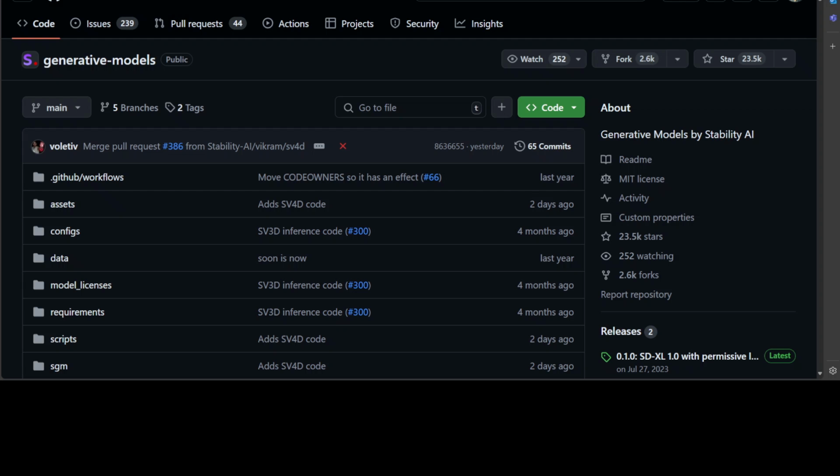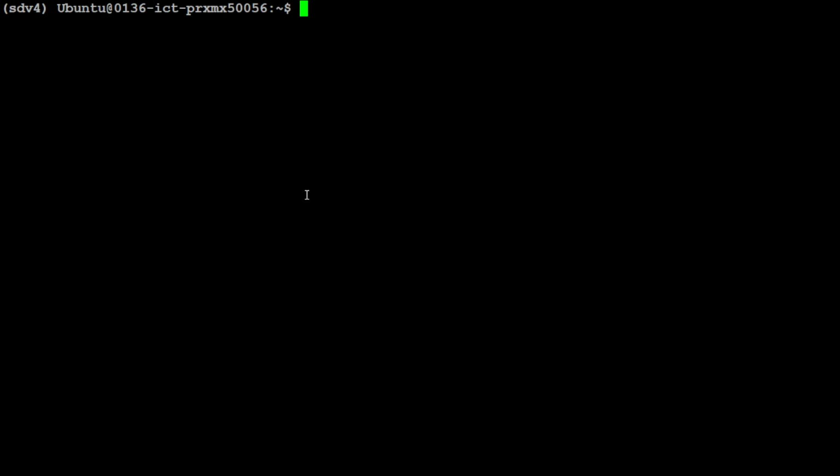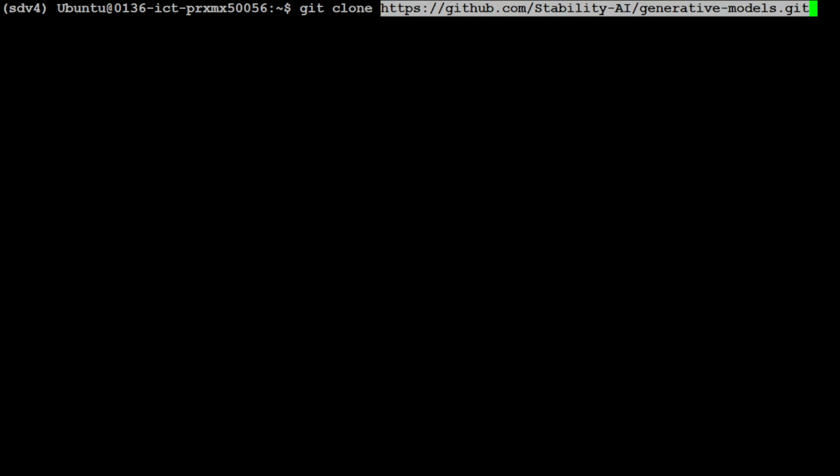Also, next step, you would need to go to this GitHub repo of Stability AI. And you will need to click on this code and grab this URL. And let me take you back to my terminal. Here you would need to run this git clone and then clone this repo and cd into it. So let me do it. And now we are in this repo.